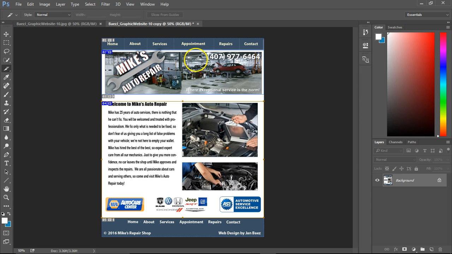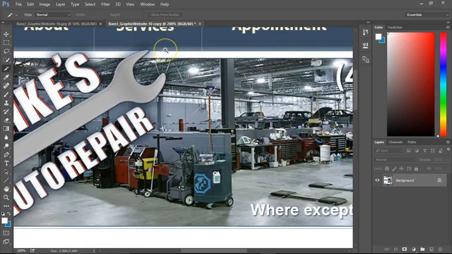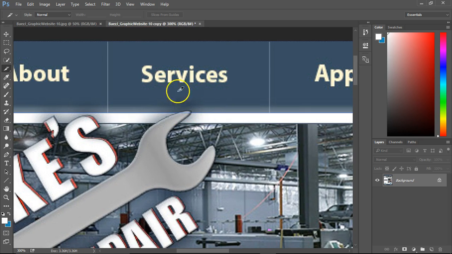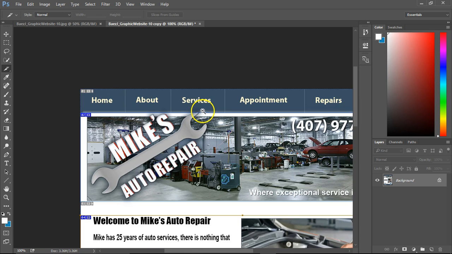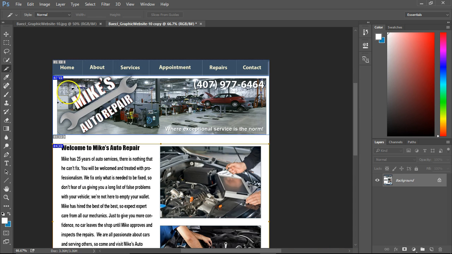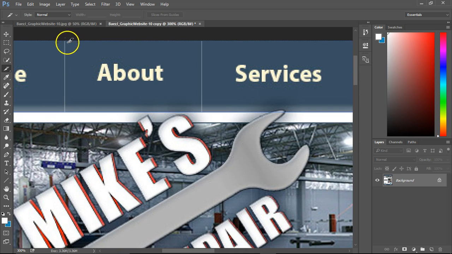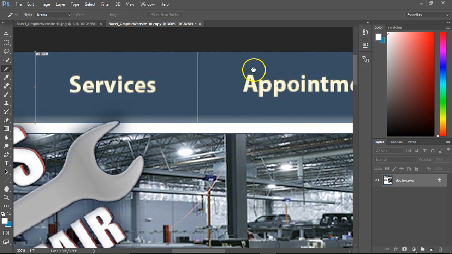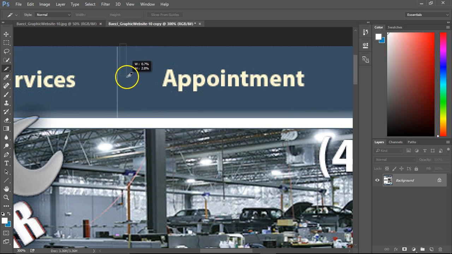All right, so this image right here of the logo with the everything, and I think that this wrench goes over the word services. So I'm gonna slice up that's the banner. Then I'm going to slice up the about, and the appointment. Oops.